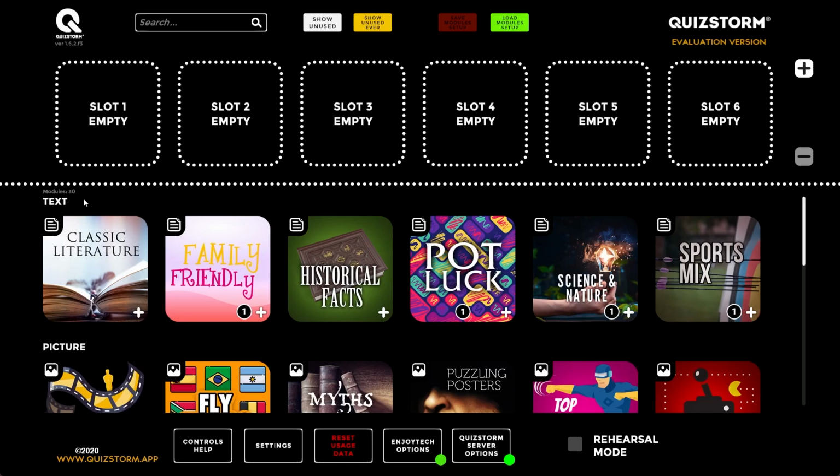Below the slots section are all of your modules, and they are ordered into different categories. You can see on this evaluation version, there's just 30 modules that are installed. That will show you the number that you do have installed. If you are using the premium version, you have access to thousands of modules. But they're ordered into different categories.